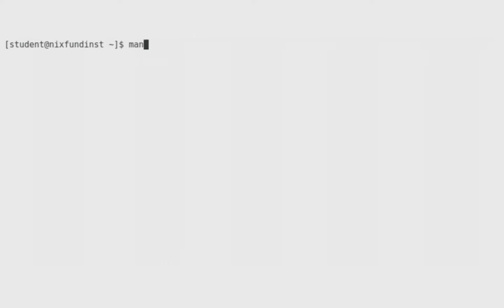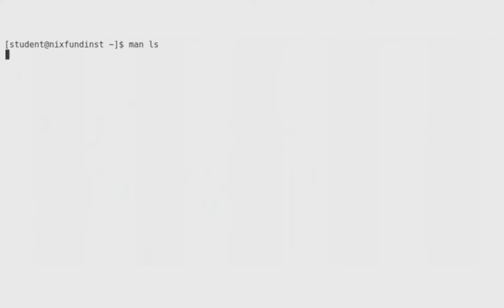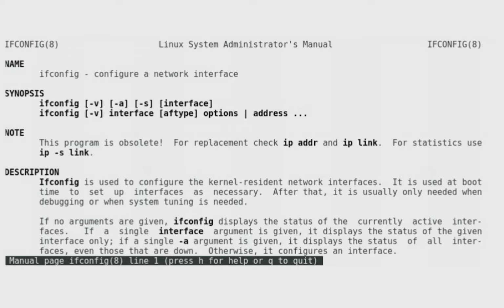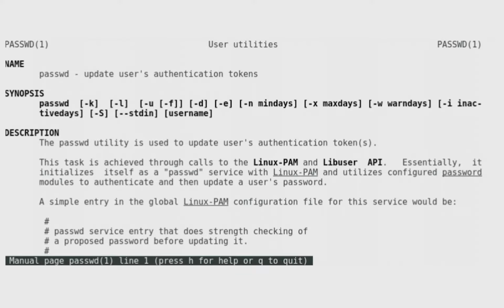And so if we do a quick man on the command ls for listing directory contents, at the top you'll actually see here it says 1. That tells us that this is found in section 1 of the man pages, which is where your basic user commands are. If I do a man on, for instance, ifconfig maybe, we'll see that this one is actually in section 8. This is more of a system administrator type of command. And if I did a man on passwd, here we can see that that is actually a basic command because it's found in section 1.